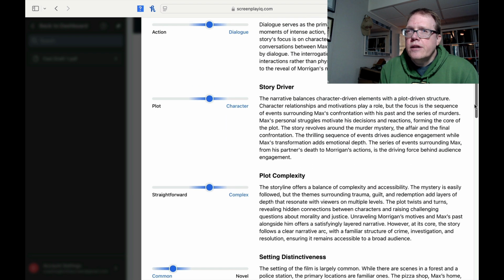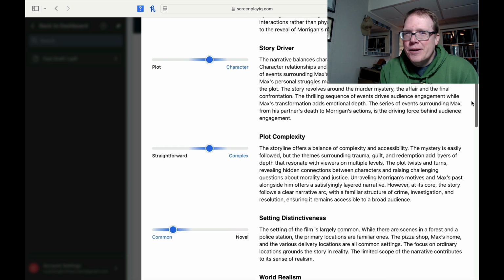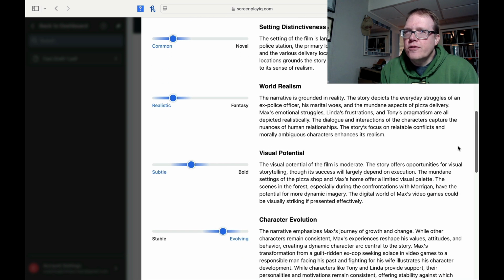So, in terms of the narrative method, it tells you whether it's more action or more dialogue. So let's try it again, more dialogue or more action. And so we can see here where it's sort of making a choice. Okay, this is the two. So it's world of realism versus fantasy. And you can see that there's a little bit of fantasy, but it sort of stays on the side of realism. It's not as subtle or bold.